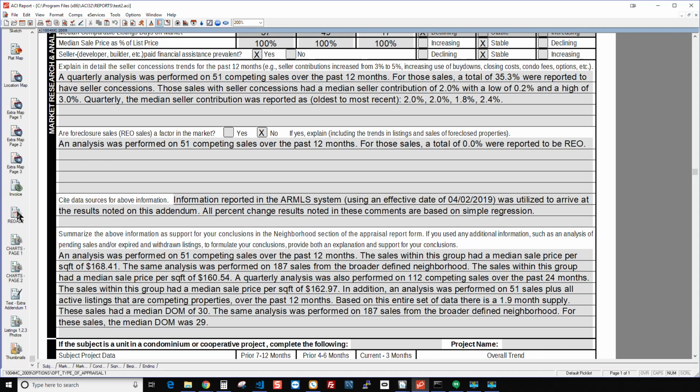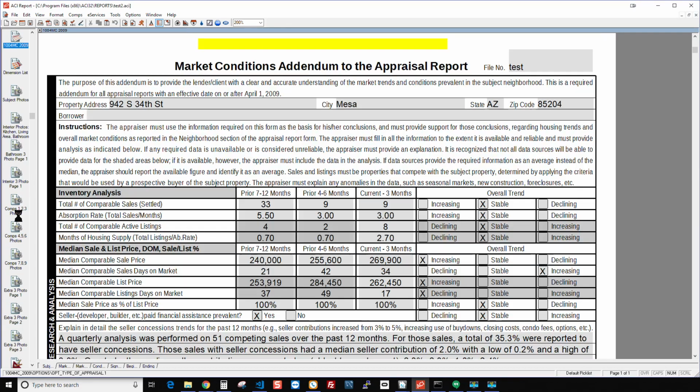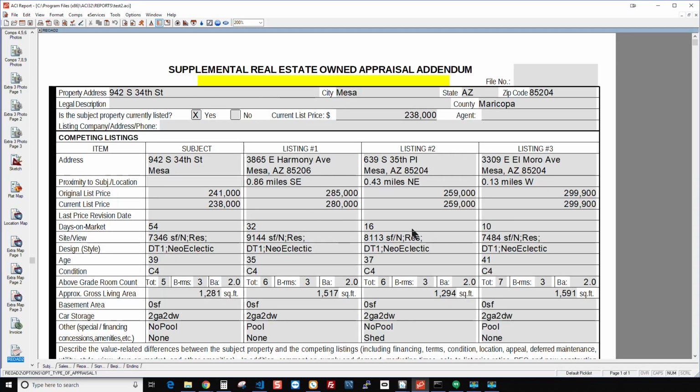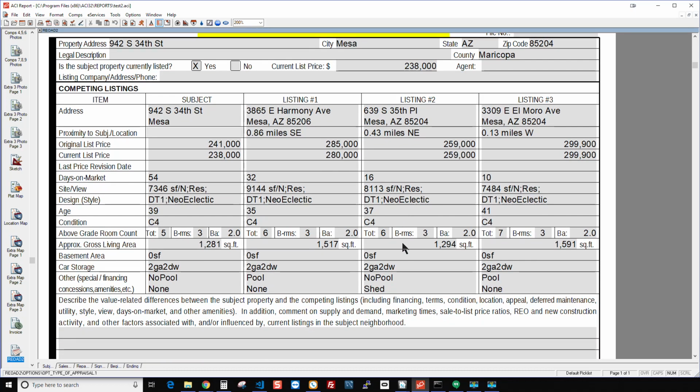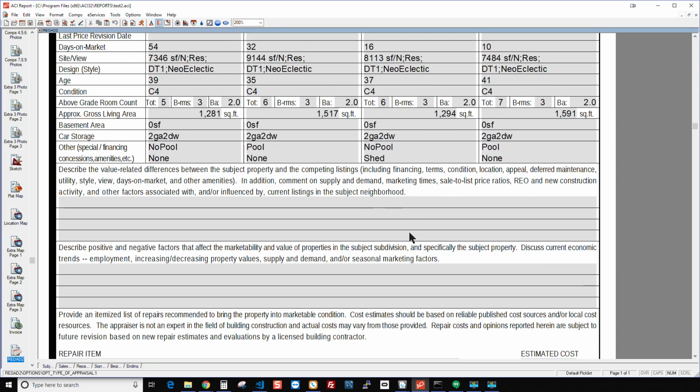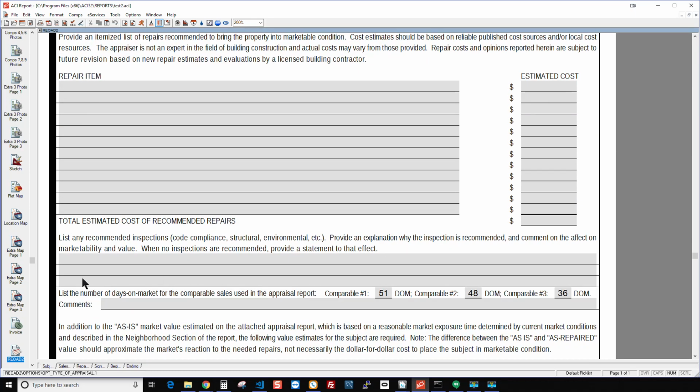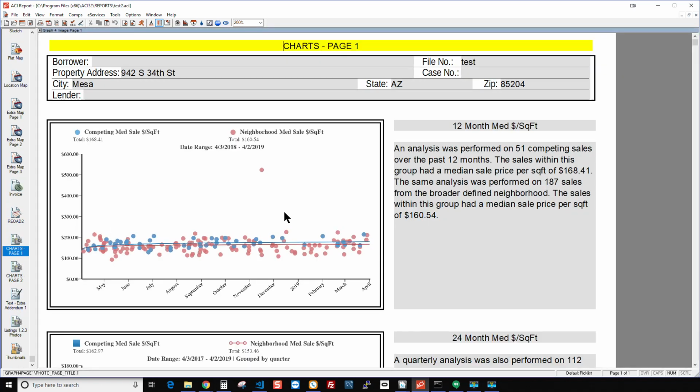Now if you'll remember, we had Spark load in 3 listings into the REO addenda. So here is that REO addenda with the information for those 3 listings filled in. And let's see, what else do we got here? Charts.